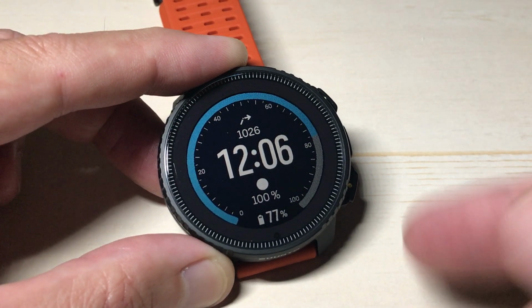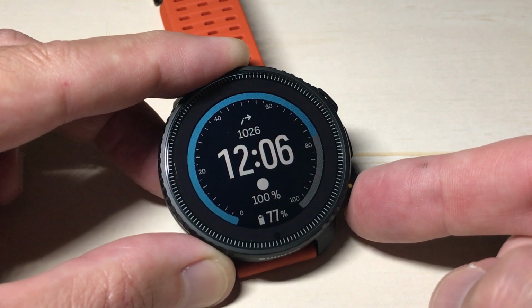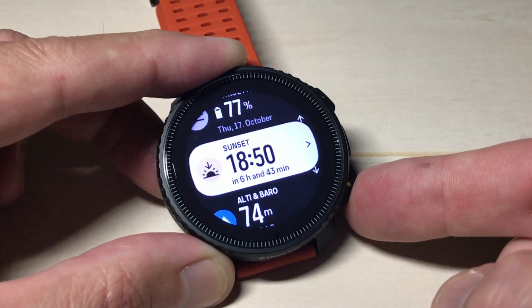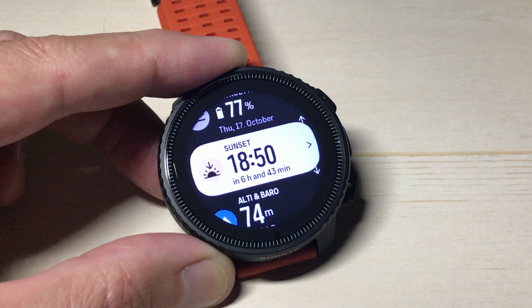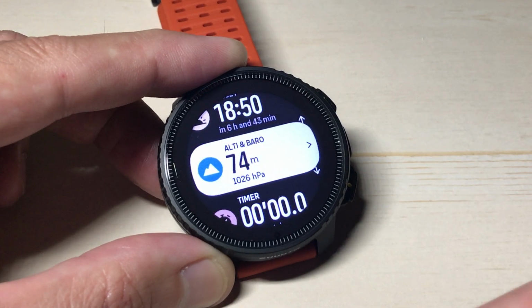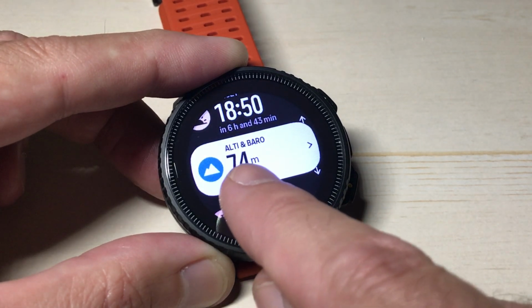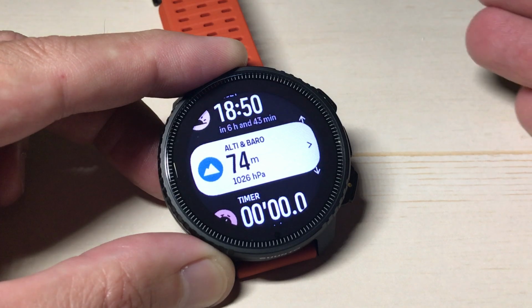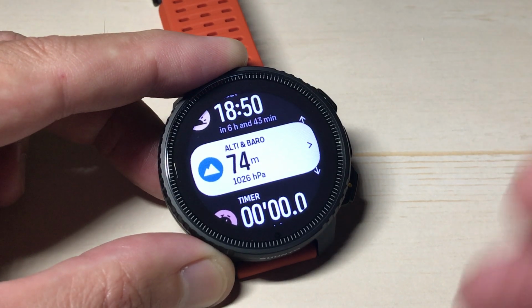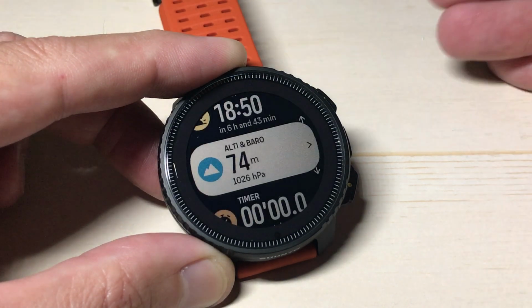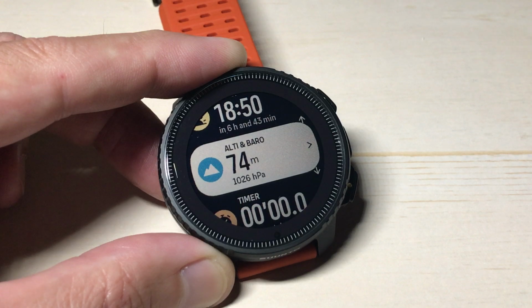You could go to the widget, have it installed on the watch. I've got that. I'm going to go ahead and press the down button. Now, I'm using buttons here. If you're a touchscreen person, we could obviously use touchscreen. And there is a widget called ALTI and BARO, which is altimeter and barometer. They are lumped together, so you don't have a separate altimeter function and a separate barometer function. They're going to be together on this watch.